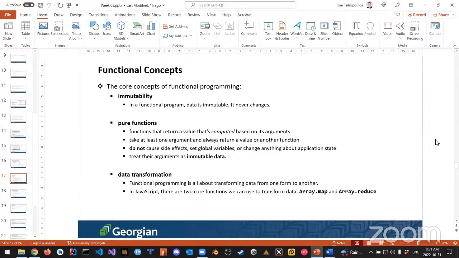Data transformation. We just talked about transforming data, transforming immutable data. And the way to do that is with two core functions that belong to JavaScript. One of them is called map, and the other one is called reduce. We really haven't learned about map and reduce too much, but we are going to learn about them this semester, because we need to do that. Also filter: map, reduce, and filter.